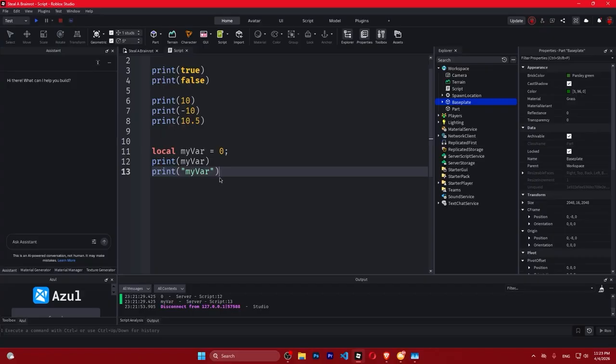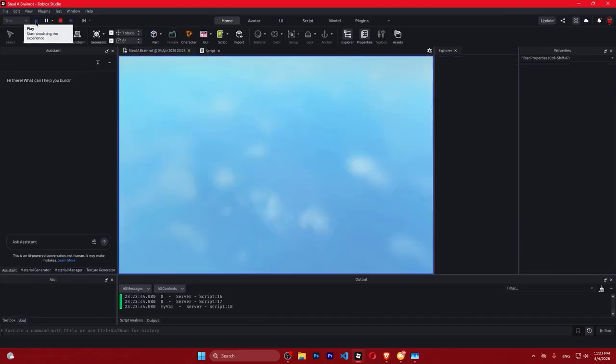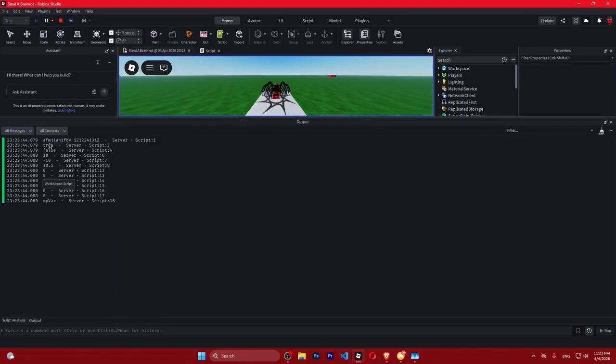And a lot of people ask, why use variables? It helps us prevent repetitive coding. For example, if I want to print 5, 6, 7 times the value of 0, I can just store it in a variable and then just print its value again. Let's check it out. Boom, 0, 0, 0, 0, 0.